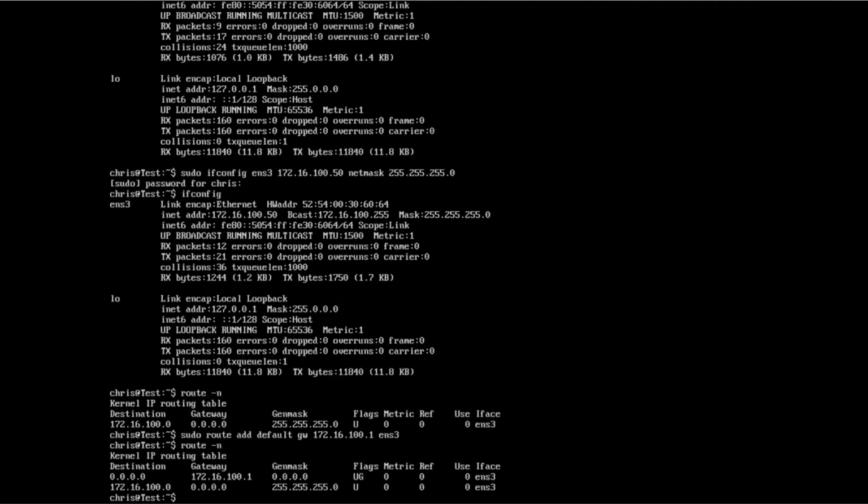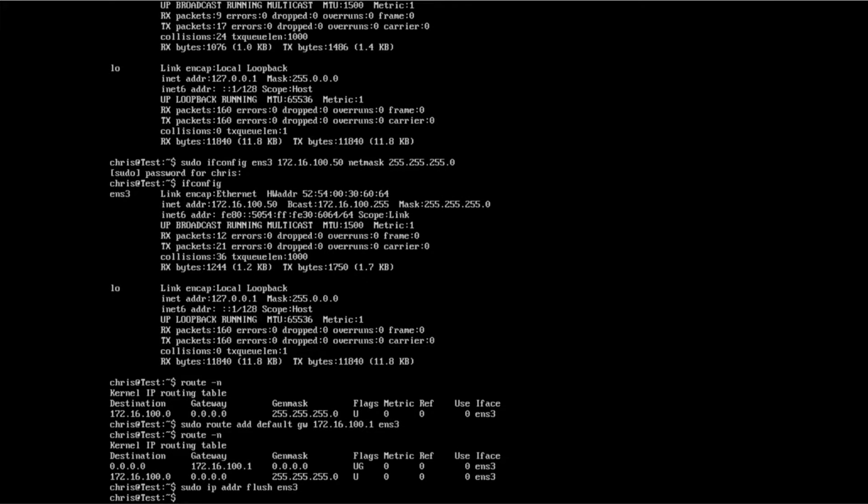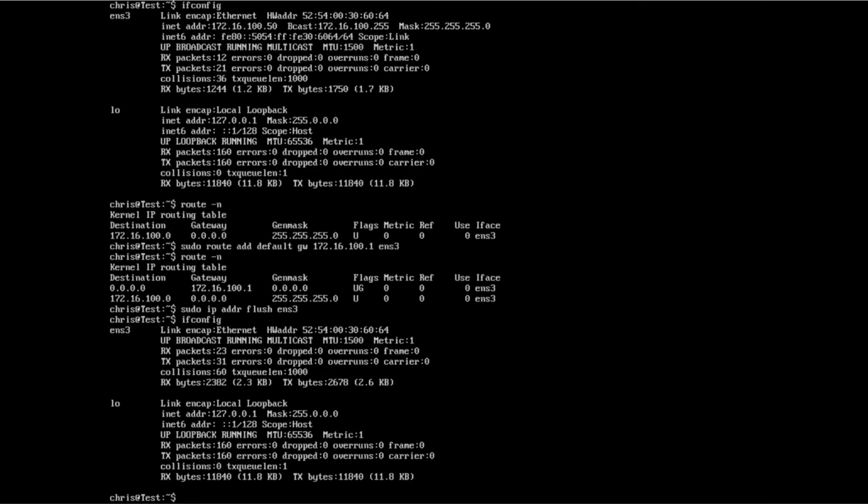What if we're done with it? Now we want to go back to the way everything was. So in order for us to do that, we're going to type in sudo ip addr flush, and then we're going to identify the interface we want to flush, ens3. Enter. Done. So let's check ifconfig. It doesn't have an address now, right?